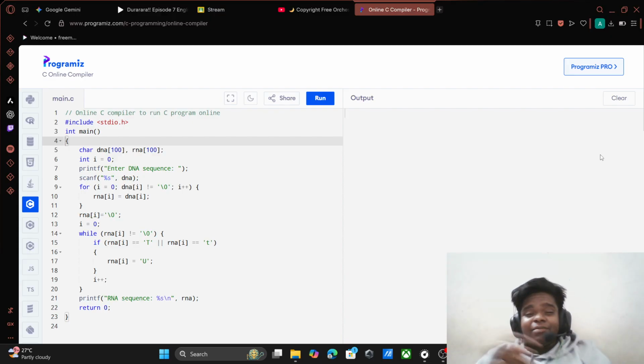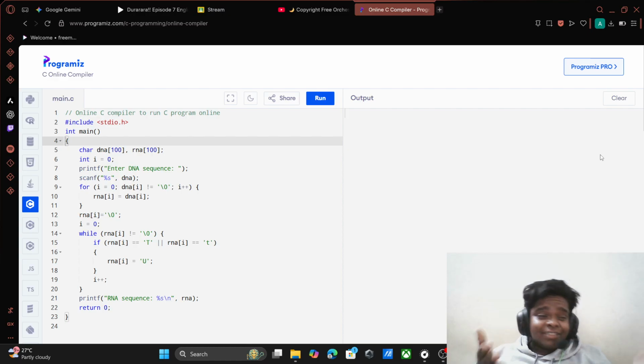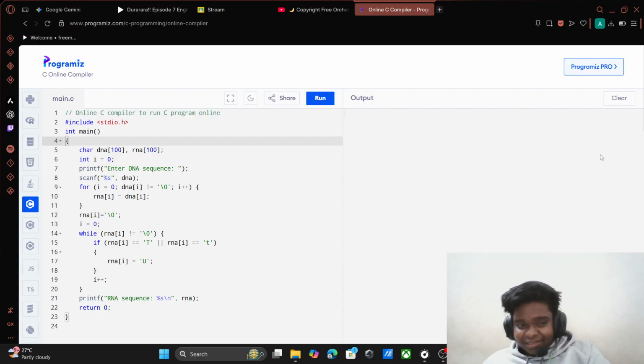So, in biology, we have this thing called the central dogma of life, which deals with replication, transcription and translation. In transcription, the DNA gets converted to RNA. DNA is deoxyribonucleic acid, and RNA is ribonucleic acid.